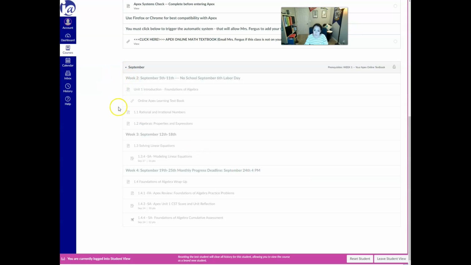You'll note that Ms. Fergus has broken down her work by week. That will be true in each of your classes so that you can see the amount of work that is due each week for your class. This is not broken down by daily work, but this is broken down by weekly work, so you can choose the schedule that is best for you. If you're having a hard time choosing a schedule, please connect with your advisor and they'd be glad to guide you.